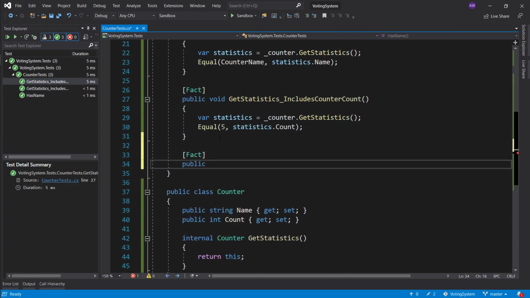But let's keep going. So public void, and again, we're going to work with the same method for get statistics, because this is what it's going to get. This is why this method exists in the first place, is to sort of display statistics for the counter. So get statistics, we'll say shows percentage based on total count.